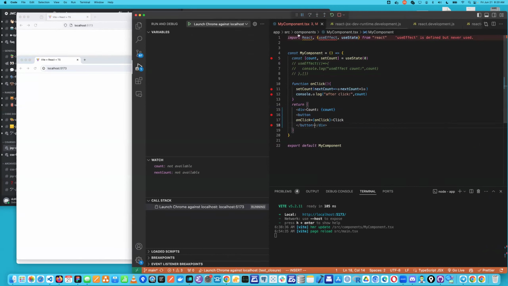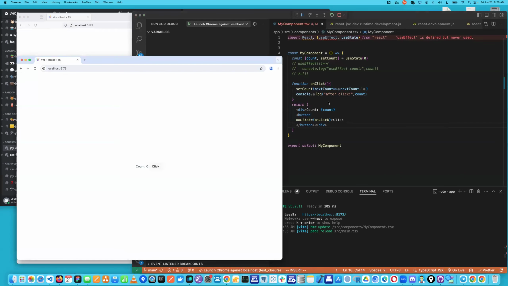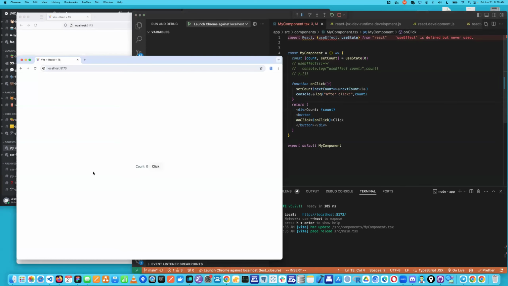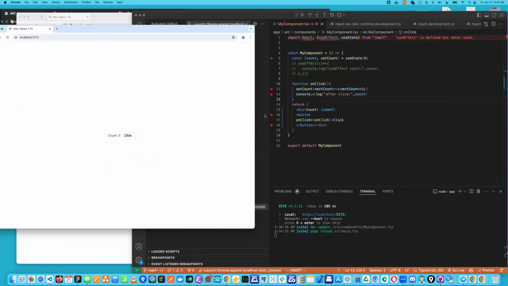Okay, so let's run and see. Now we've run to the second breakpoint, which means that we've displayed the button. Well, we've displayed count, which is 0, and we've displayed the button here. So now we've run this part.